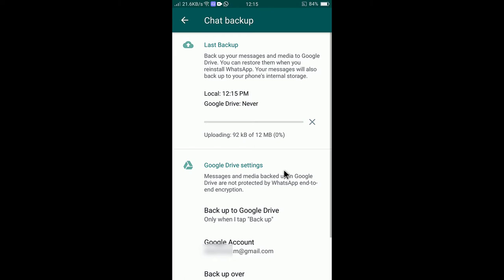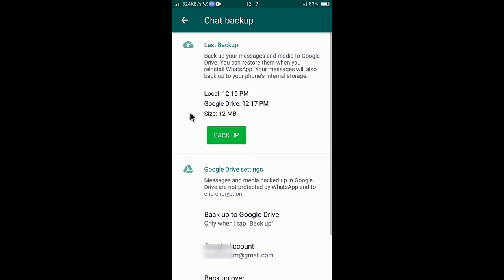The size is now 12 MB, so it will take some time to upload the data to Google Drive. Okay, let's wait. You can see now the backup is complete. If you see here, local 12:15 p.m. and Google Drive 12:17 p.m. That means the chats are now backed up to your local and also to your Google Drive.